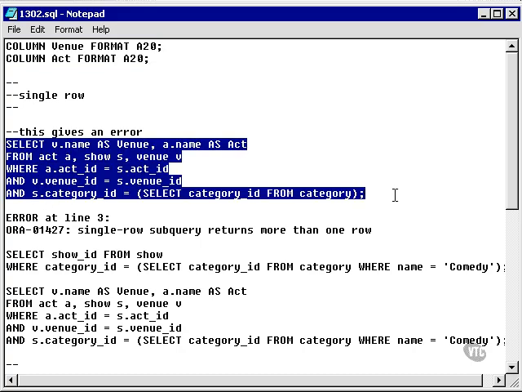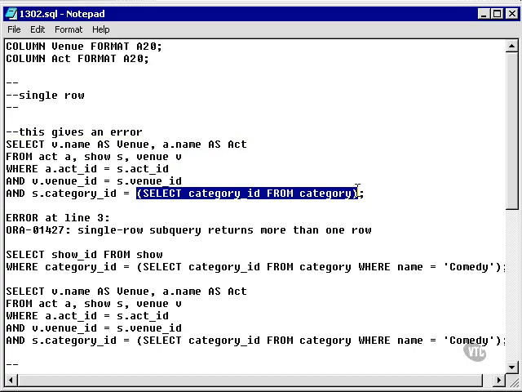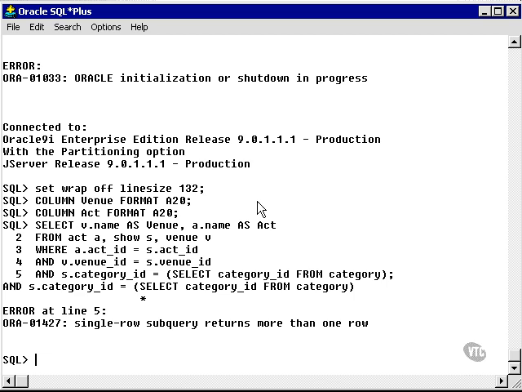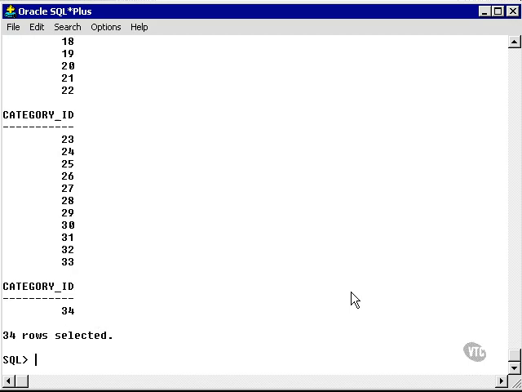Now here's an interesting query and subquery. This subquery will produce more than a single row, so let's show the error. And here's the response. Select category ID from category produces all the rows in the category table. We cannot say is one value equal to 34 different values. It simply doesn't make sense.